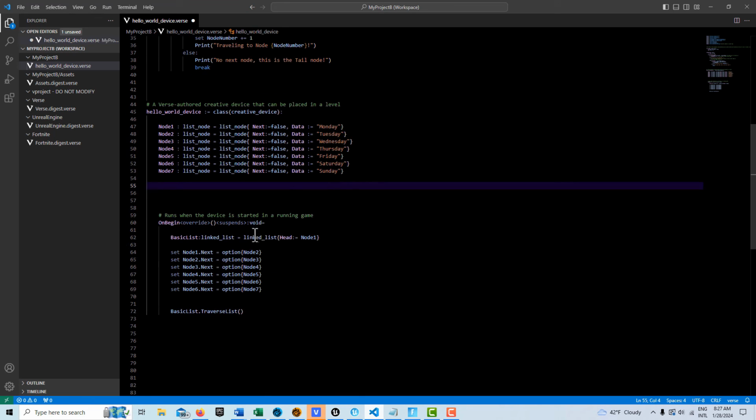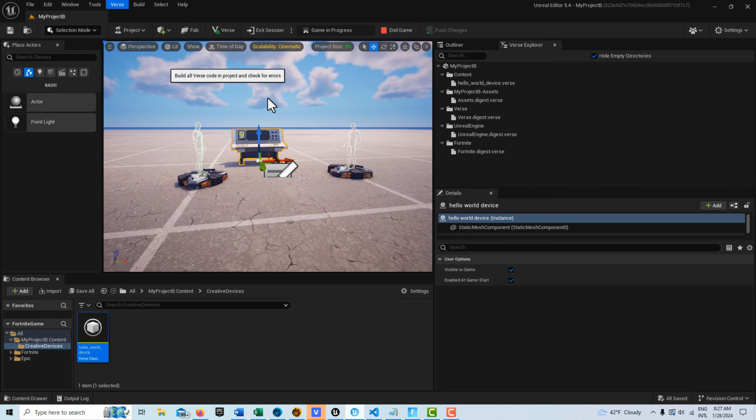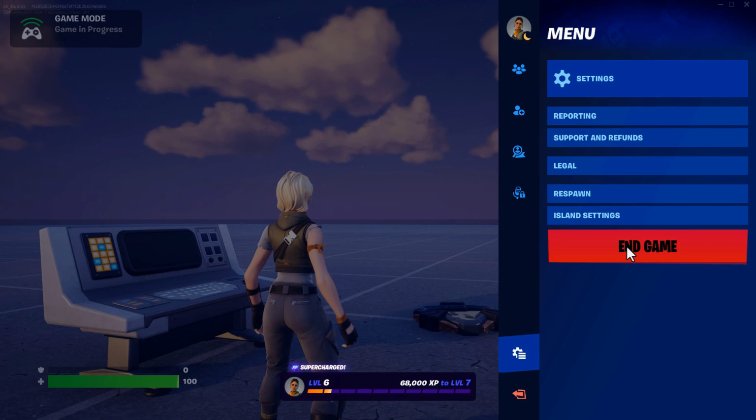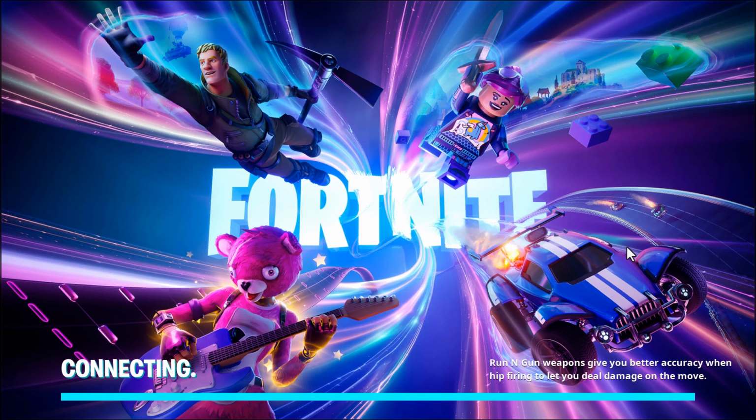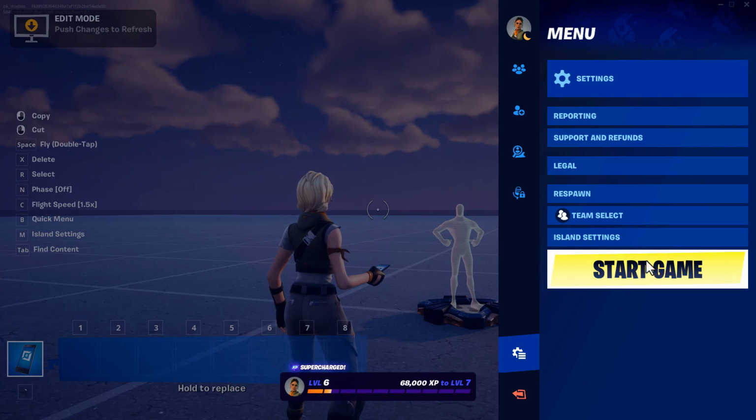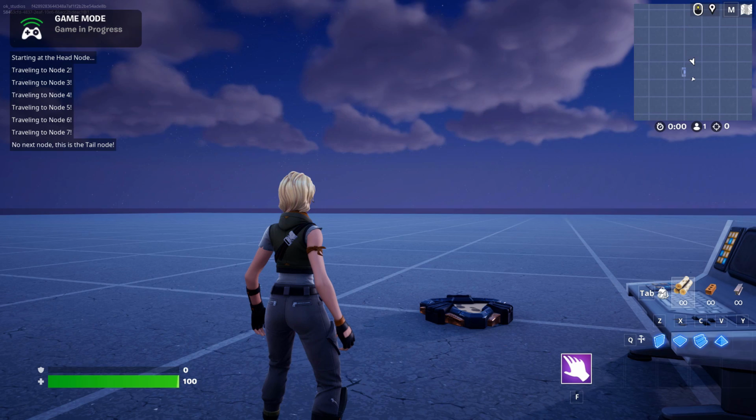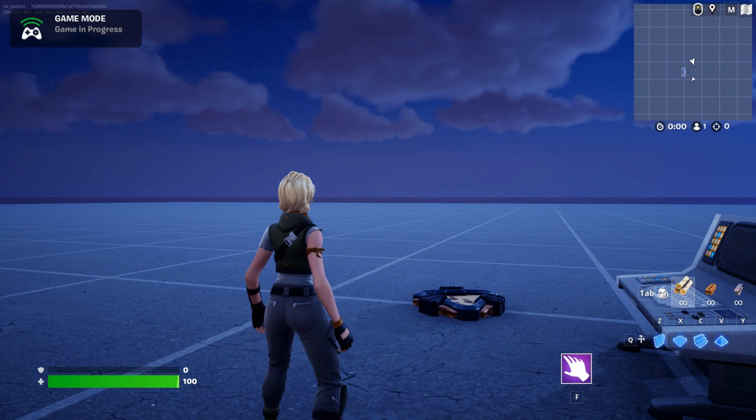I'm still experimenting with this. But anyway, if we come in here and build Verse code, no errors. Then if we come into Fortnite and restart it here, you'll see that it prints out as expected. Starting at the head node, it goes all the way straight through.